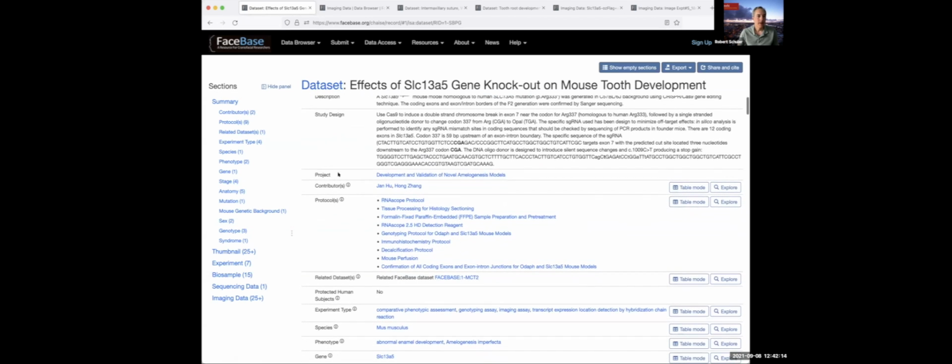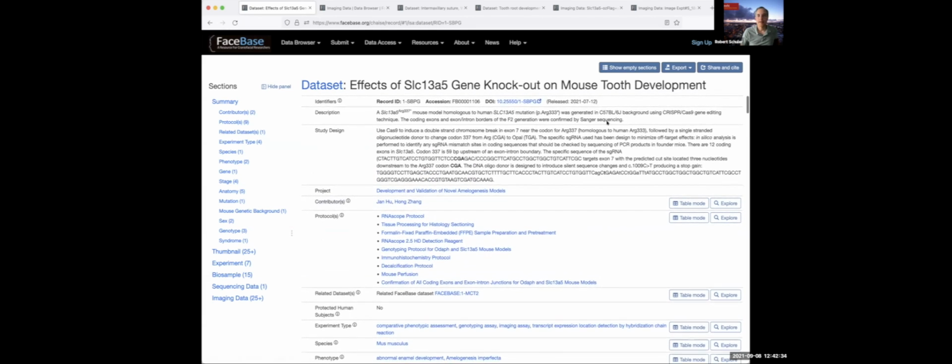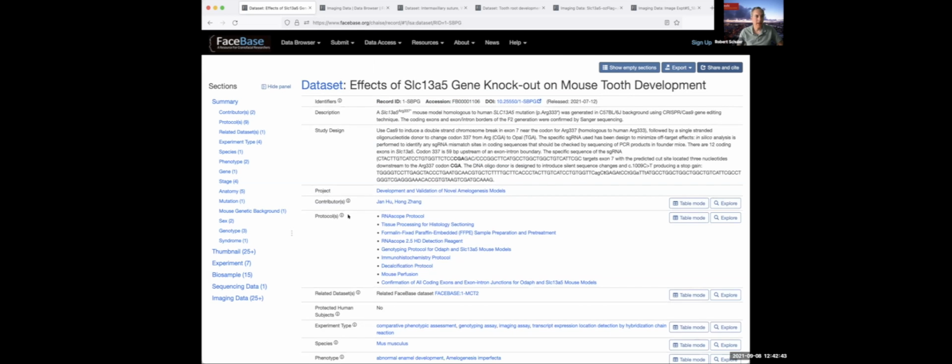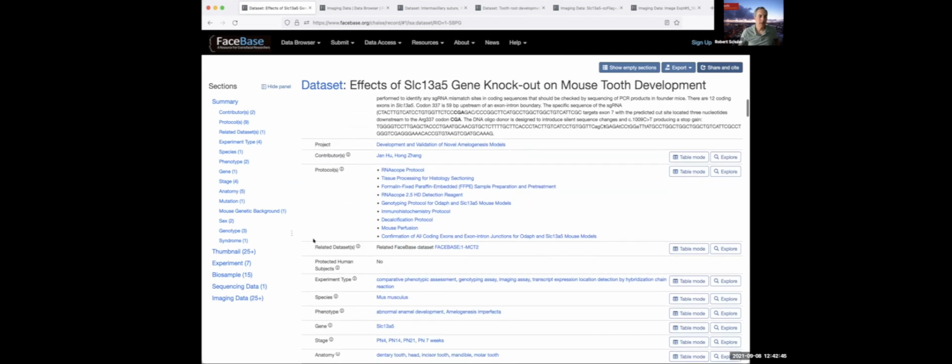So with every data set, we have the attribution of it. It was contributed by this particular project here, the development and validation of novel amylogenesis models. We have a couple contributors for it. These are, in some sense, the authors of this data set. So when it comes to citing a data set, which will be discussed again later, you have that information up front. I'll leave that for later, but I just want to mention it here in place.